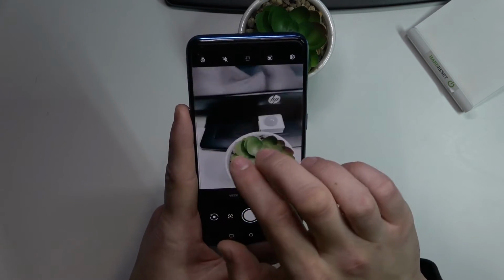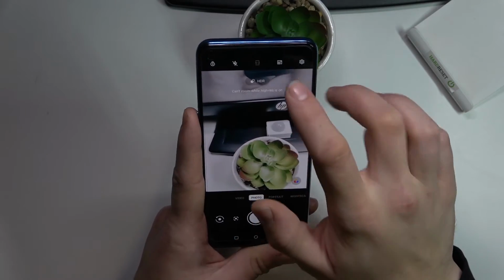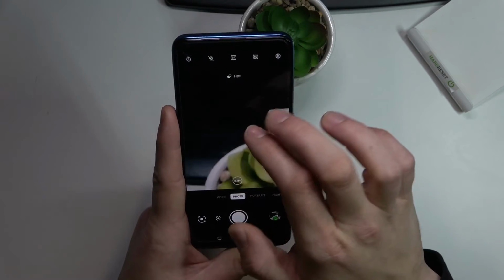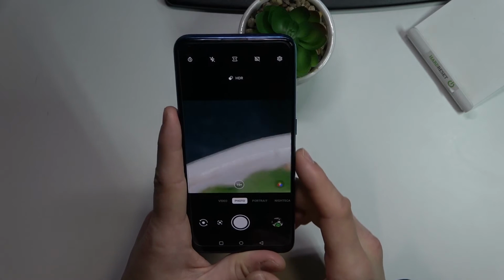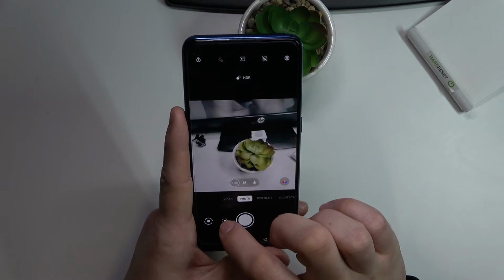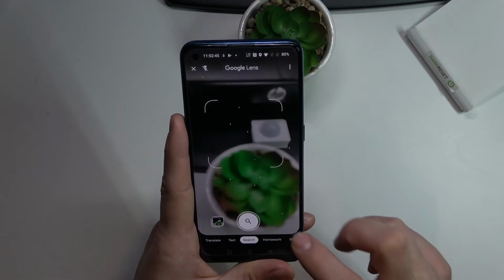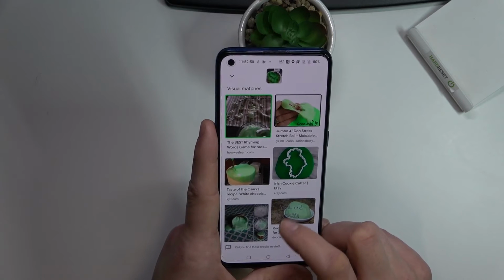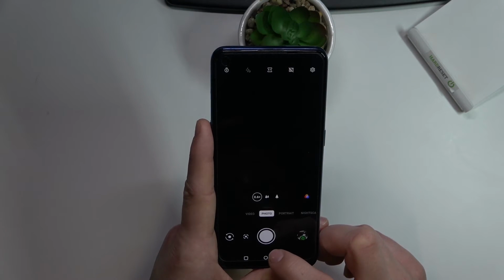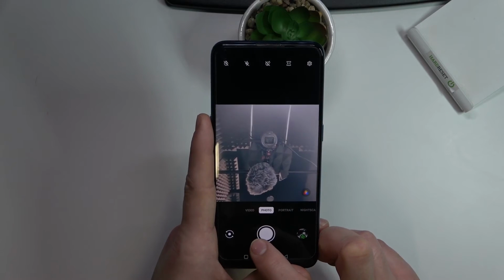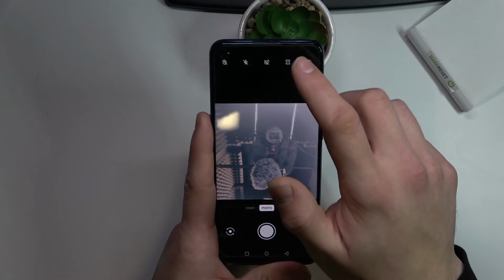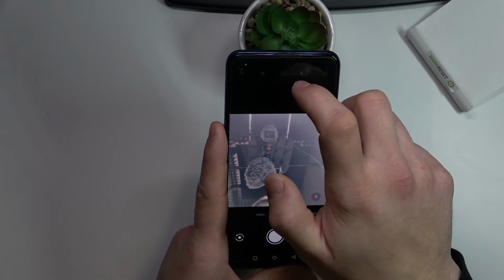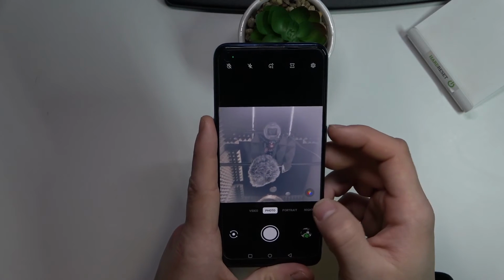So this camera has 0.6 zoom out and 10 times zoom in. Also we've got Google Lens, and front camera, where we can change aspect ratio, timer, flashlight, presets and filters.